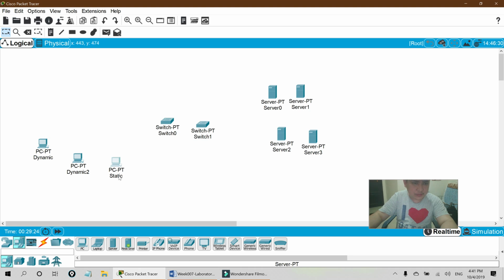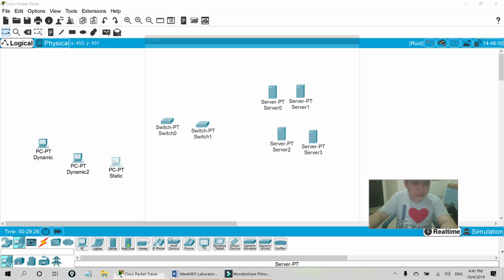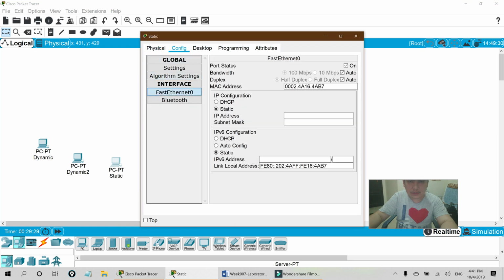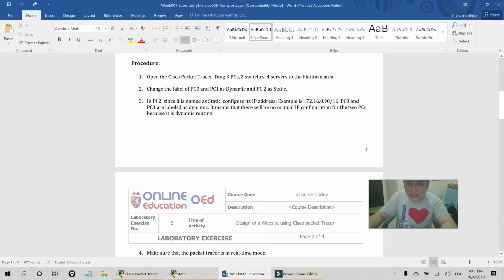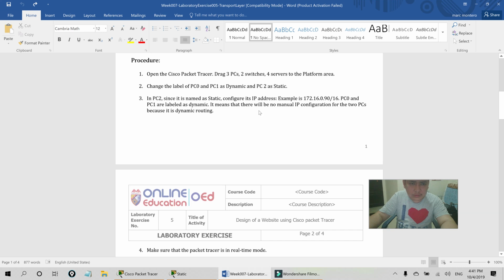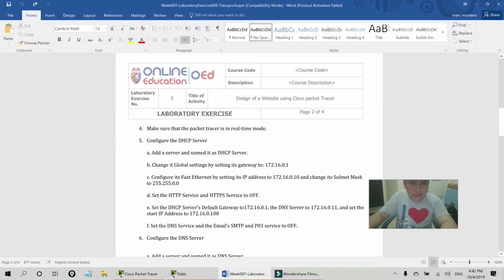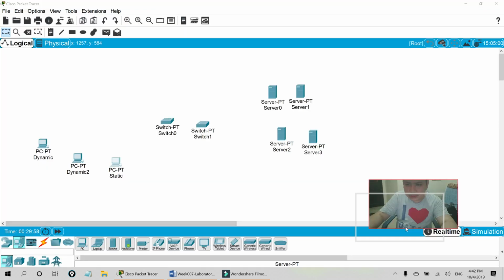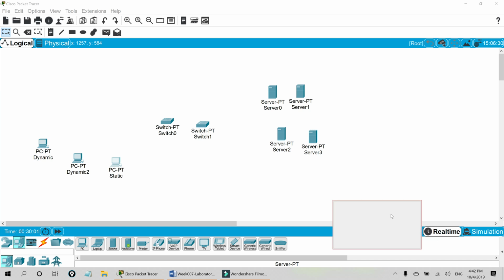Okay, so on the static PC, configure fast Ethernet. The IP address is 172.16.0.90 and the subnet mask is 255.255.0.0. Next is step number 4. Make sure that the Packet Tracer is in real-time mode. Okay, so let's check. Yes, we are in real-time mode, as you can see.